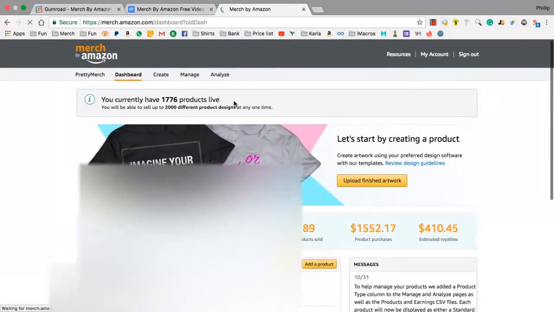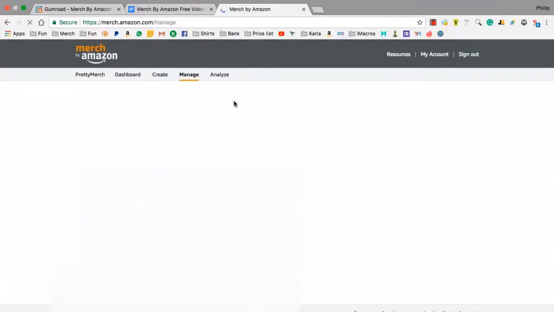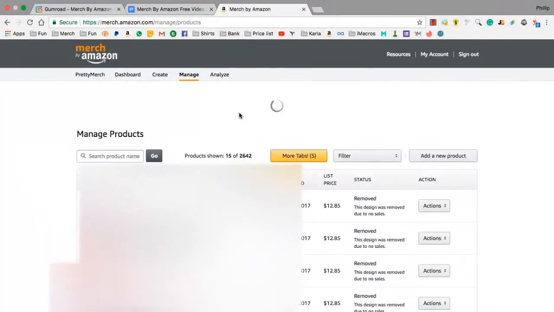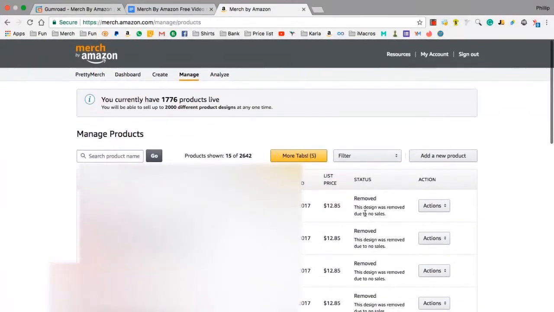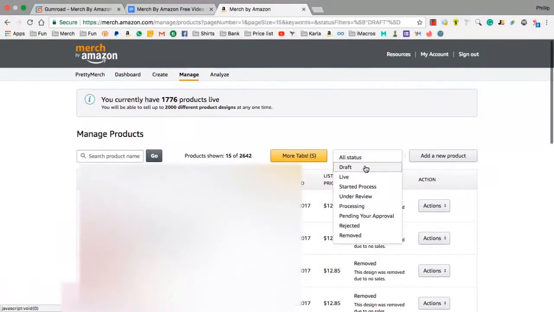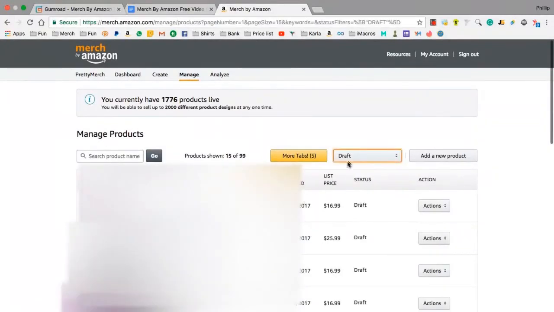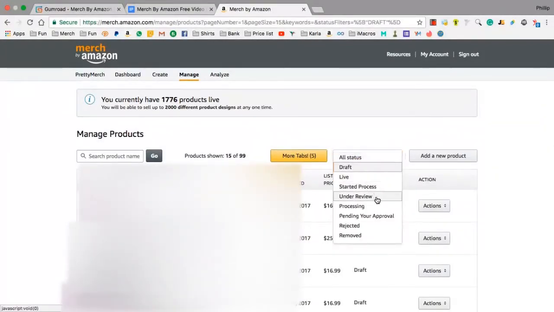If you click on manage, you can see things, stuff that has been removed. You can upload drafts and get ahead. Processing stuff, and stuff that you've been rejected, so you can just click and see. You can get straight to your designs like that.